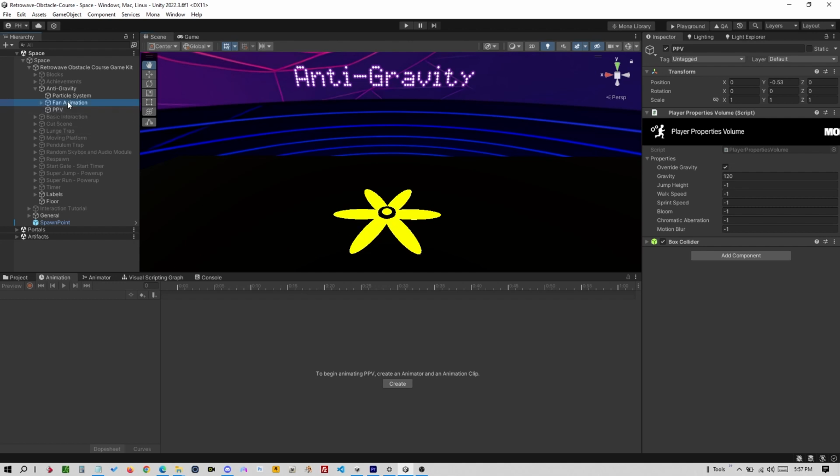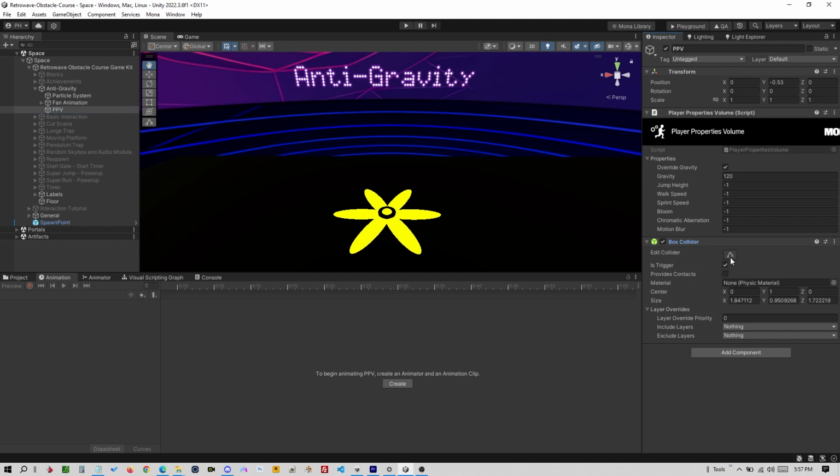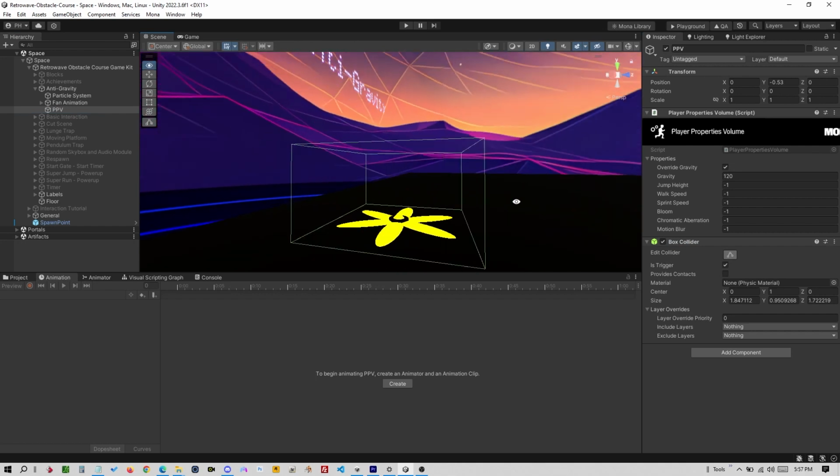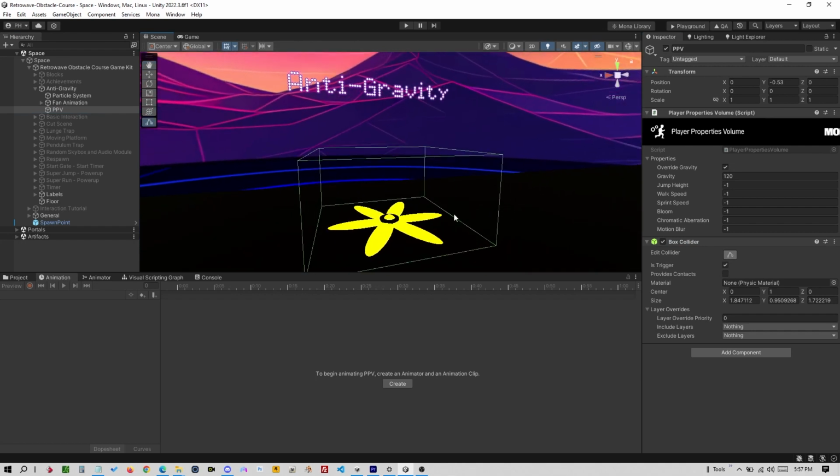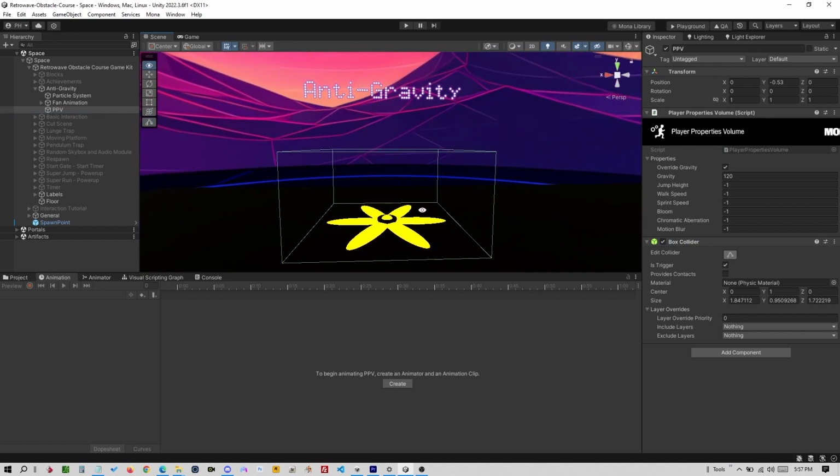Now, if I click on the player property volumes, you can see if I go to the box collider and I click the edit collider button here, this is our hit area, or the area where the anti-gravity, the gravity gets manipulated, or you could say the player property volumes can be manipulated within this space, but in this instance, of course, we're just manipulating the gravity.